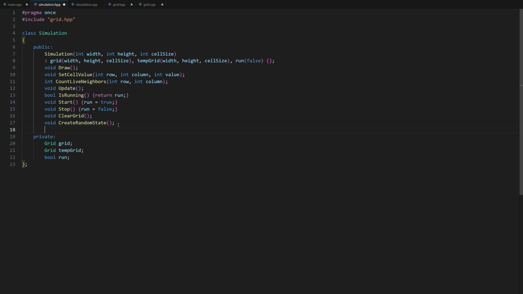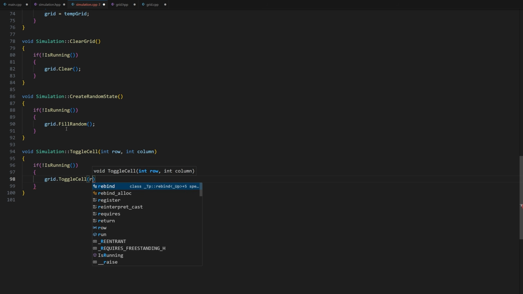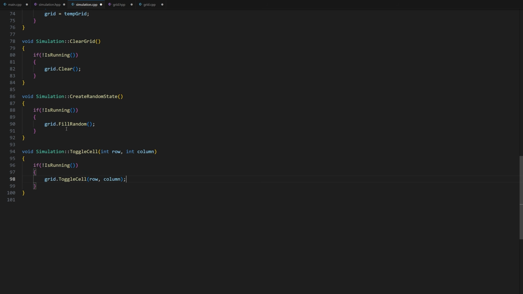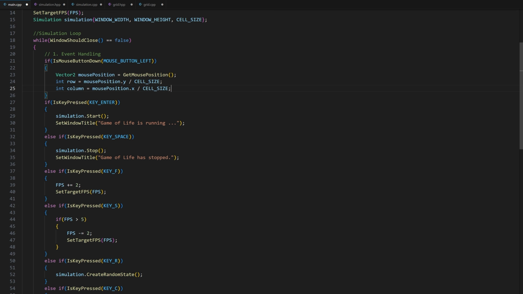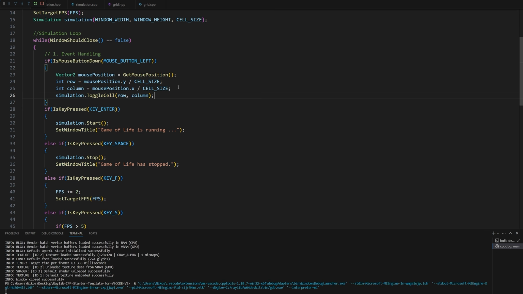In the header file, we add void ToggleCell(int row, int column); We can now implement it. We can limit the usage of this method only when the simulation is not running. if (!IsRunning()){ grid.ToggleCell(row, column); Perfect. Now all we have to do to complete our project is to go to the main.cpp file and call this new method. In the loop here, we just type simulation.ToggleCell(row, column); Let's test our code one more time.